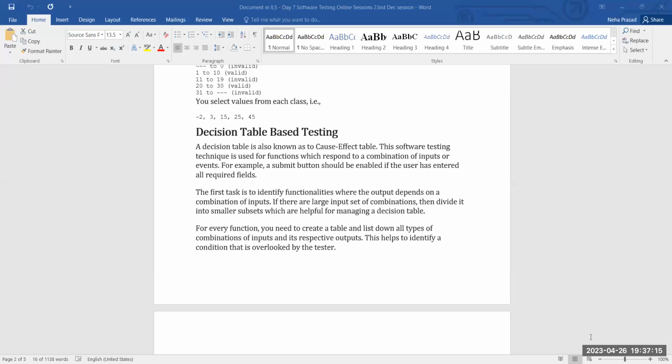The task is to first identify functionalities where the output depends on the combination of inputs. Meaning, suppose there is a concession system, and you enter an age of 20, and when you submit, the fees has to be reduced. Will it be reduced? No. Why will it not be reduced?